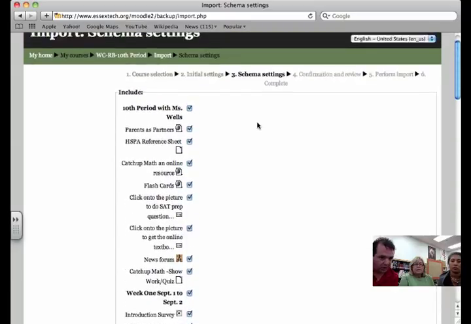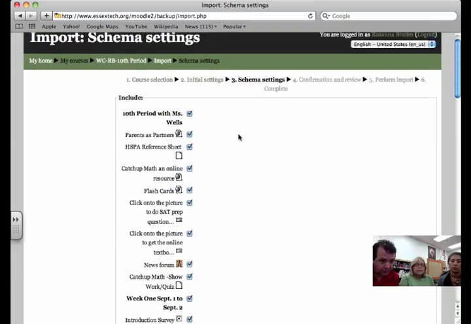If we don't want something, we just uncheck it. One you may want to always uncheck is that first initial section at the top of her class. If you do want to take that top section, one thing I would always uncheck is the news forum, because you already have a news forum by default in your class, and if we bring that over, you're going to get multiple news forums, so we definitely don't need that. But at this point, we want to bring everything over.